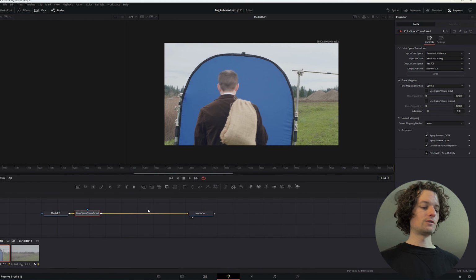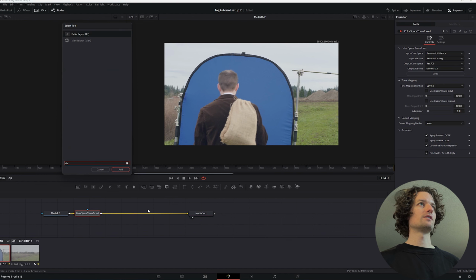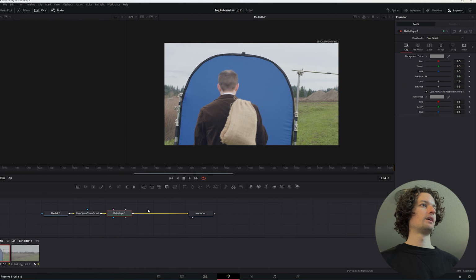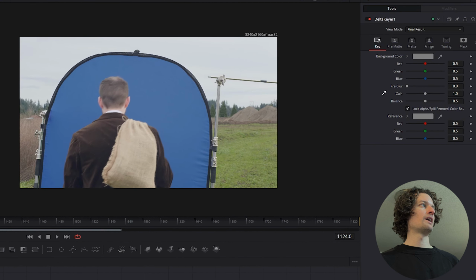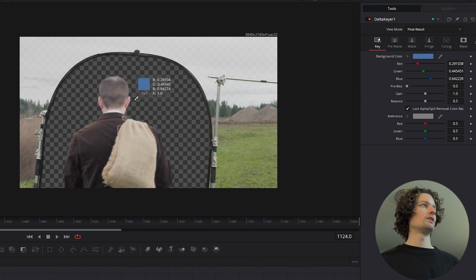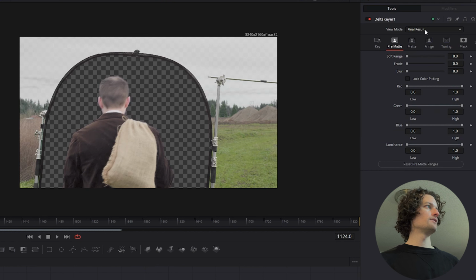So next we're going to do Shift Spacebar again and type in Delta keyer. And if you have problems with the keying, go find a real keying tutorial. This is my speed round. So first we need to take the eyedropper tool, drag it over near our actor onto the blue. And let's move to the pre-matte tab. I'm going to change the view to pre-matte.